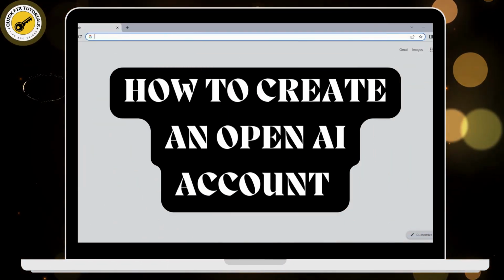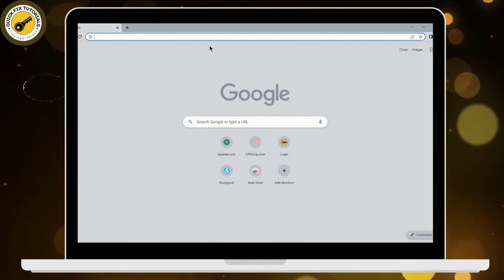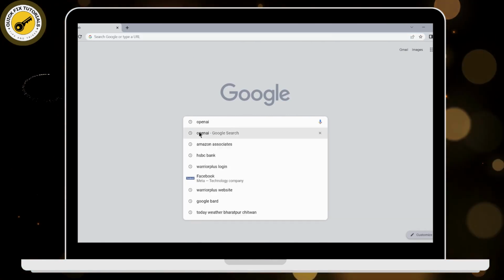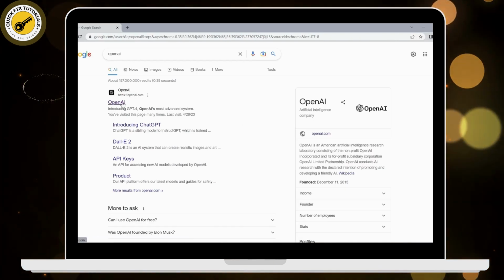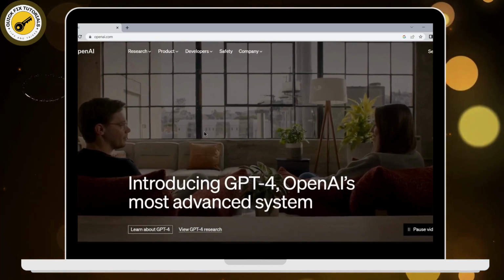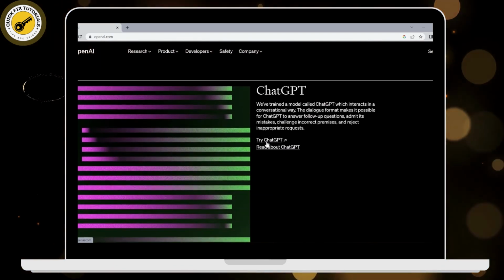How to create an OpenAI account. So for that, open up your Google or your Chrome browser and then go and search for OpenAI. And on the first search, you will have openai.com. Click on that. And if you scroll down, you will find an option which says try ChatGPT.